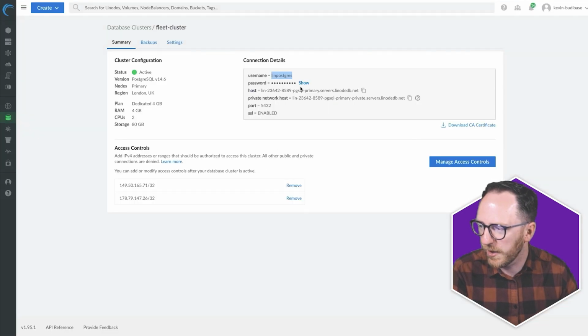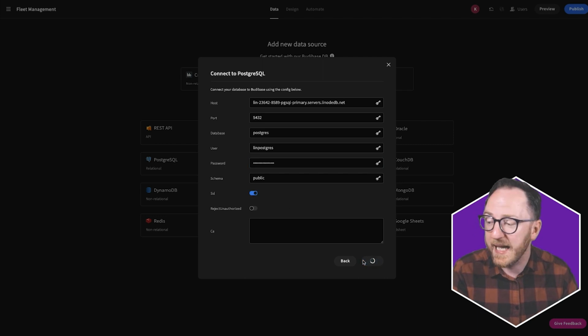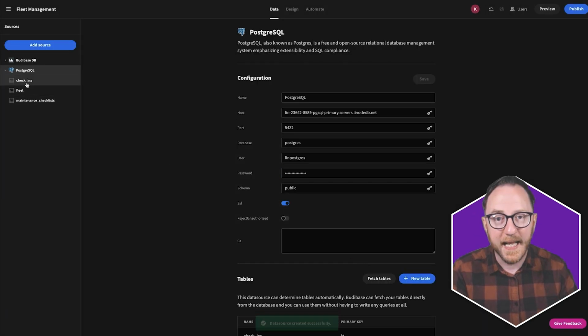And the password, well, I'll show you this password. This should be kept anonymous. I'm going to delete this when I'm done, but we press the show button, we can copy it and paste it in here. I need to use SSL to connect to my database and I'll connect. That will then connect and fetch any tables that exist in that database.